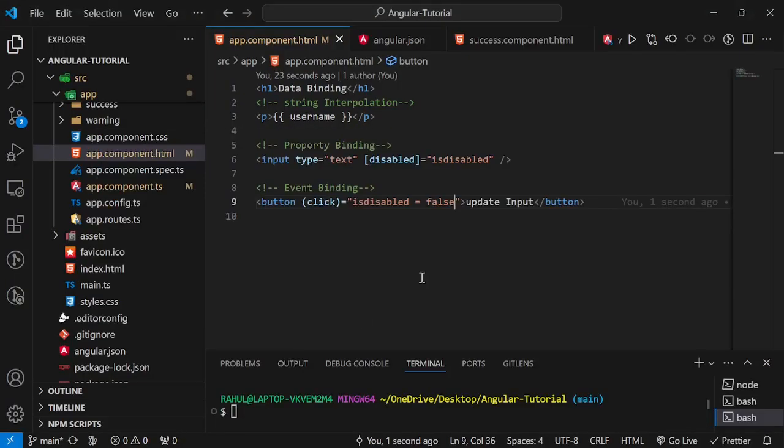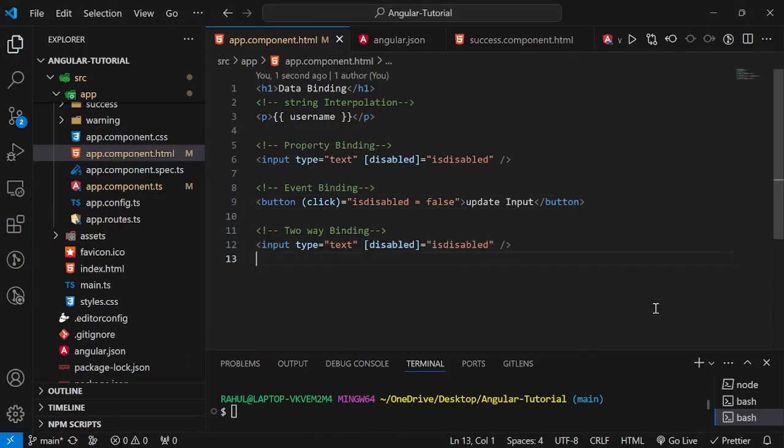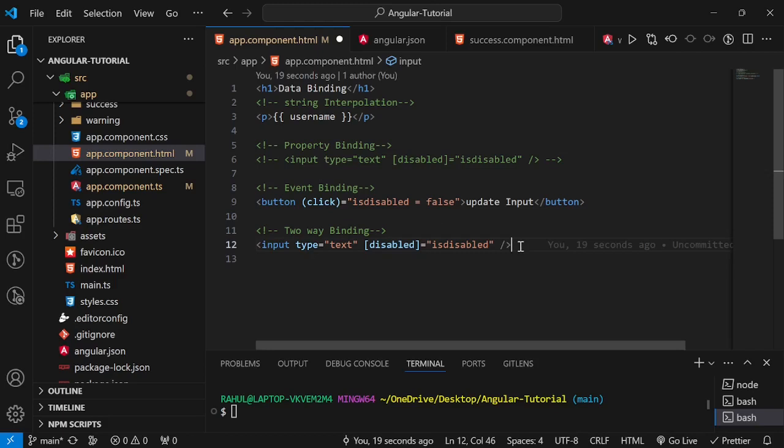Okay, now final thing is two-way data binding. So let's see two-way data binding. Now two-way data binding is a very important concept, because it is one of the features that we have in Angular. Okay, for now what I will do is I am going to comment this line that I have in the input previously, and I have just copied and pasted the same input over here. We are going to update this input so that we can perform two-way data binding.